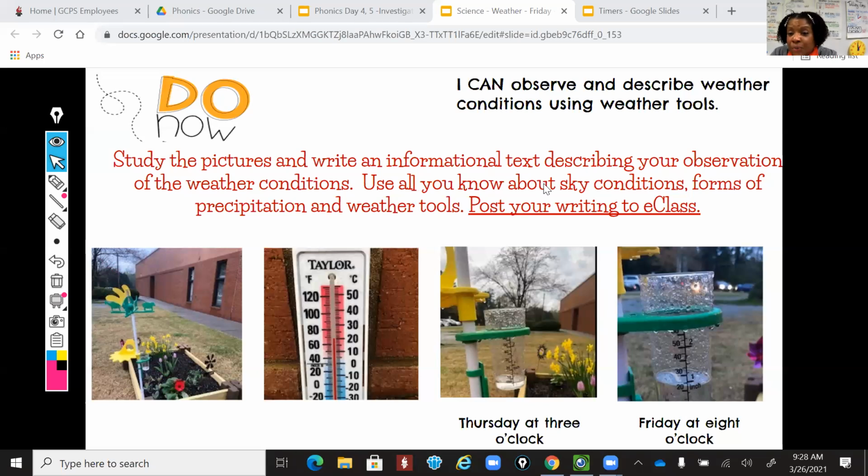You're going to use all you know about sky conditions, forms of precipitation, and weather tools. Then you're going to post your writing to eClass. All right, so wrap up today with your science thinking about these photographs. These are real photographs of what happened with our weather conditions. So Thursday at 3 o'clock, you're going to notice what our rain gauge looked like. And then this morning, Friday at 8 o'clock, you're going to notice.